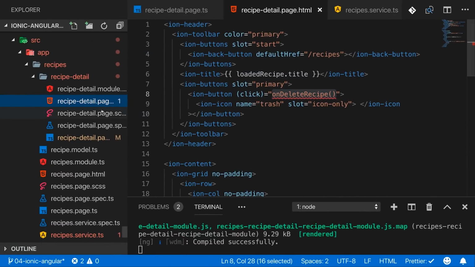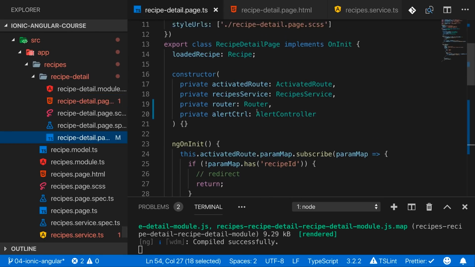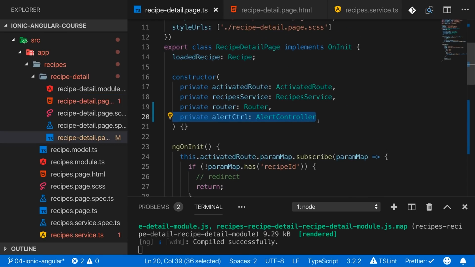And this is another major advantage of using Angular here. With the @ionic/angular package, we got very easy access to the alert controller, and we can inject this anywhere where we want to show an alert.